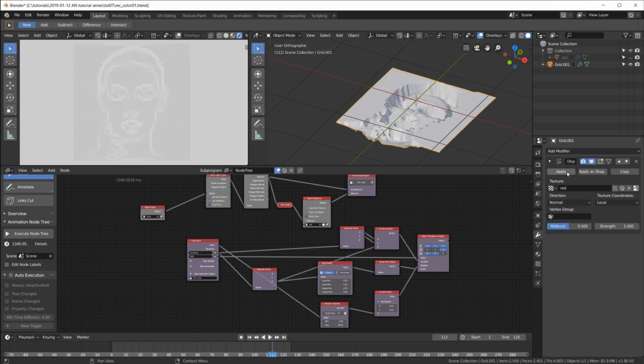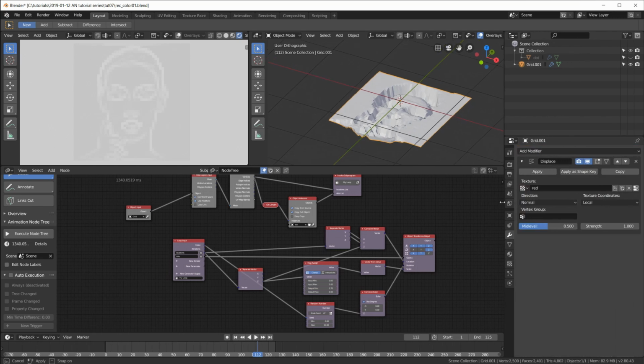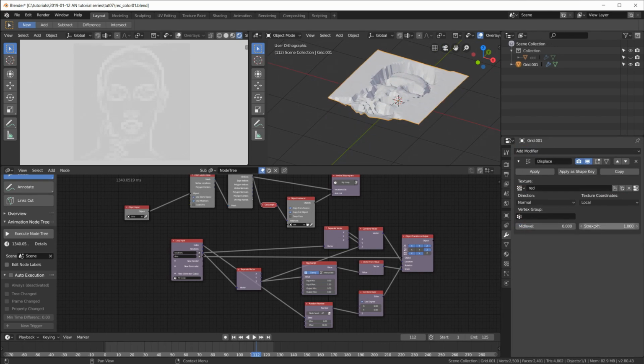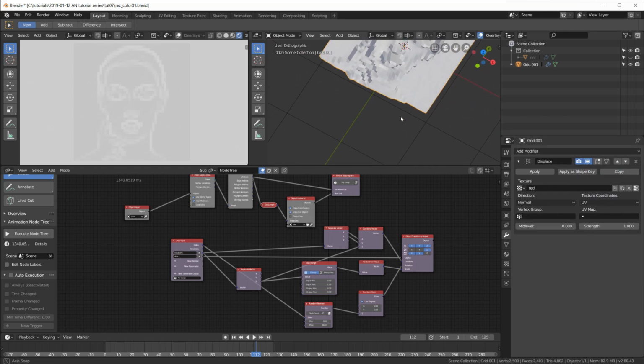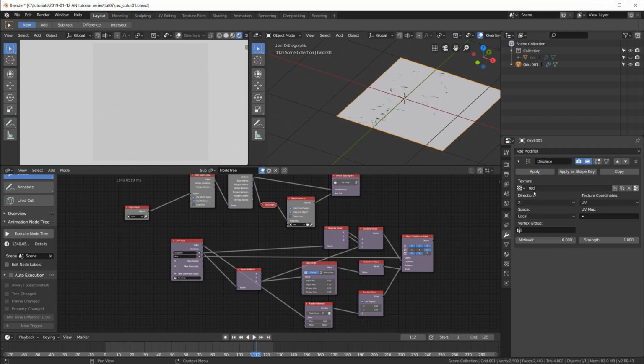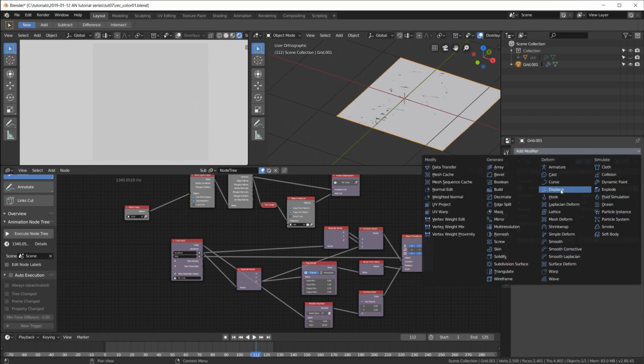And on our modifier over here, we take the red, turn the mid-level to 0 and the strength to 1. We want the UV map for the mapping of the texture, and we want the direction to be X. So we have the red information of the image in the X value of each of these vertices. And now we just repeat that.